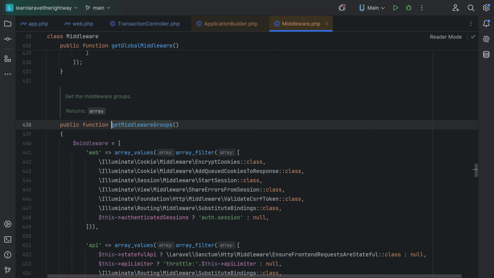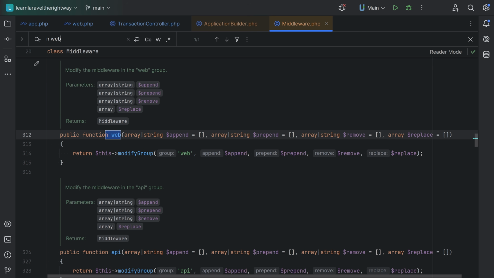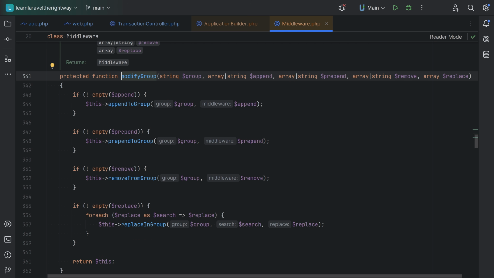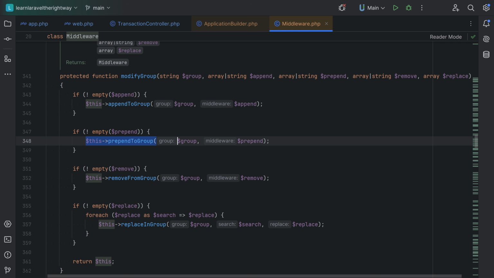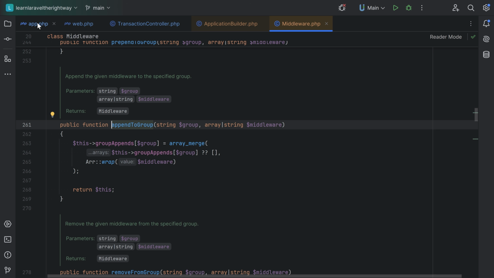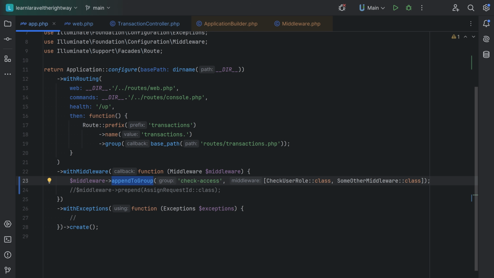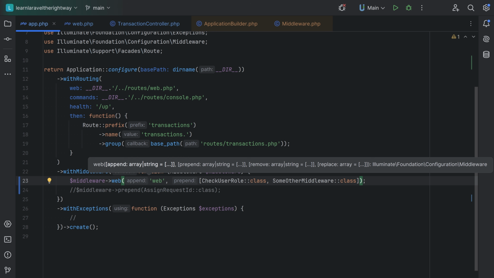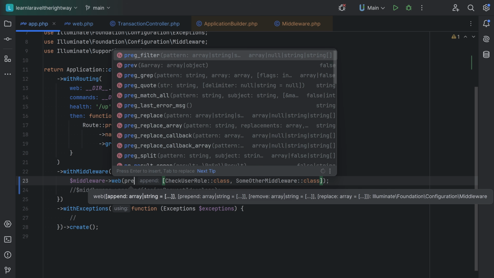If we go back to this middleware class here and search for the web method or the API method, which calls modify group, and inspect that, we see that when you pass append, it calls append to group. When you pass prepend, it calls prepend to group, and so on. You could call these methods yourself because these are public methods. So you could call them from here like we're calling append to group, and essentially put this as web, and this is going to have the same effect as doing web and passing the appends or prepends like this.